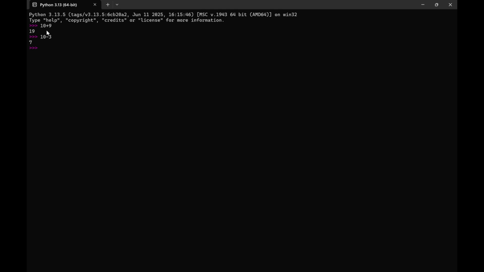Now, just like subtraction, we could perform the multiplication operation as well. So I could say 2 multiplied by 6. And in order to perform the multiplication operation, we need to use this asterisk sign, which we have on our keyboard. So if I do that now, we get the result of the multiplication operation.